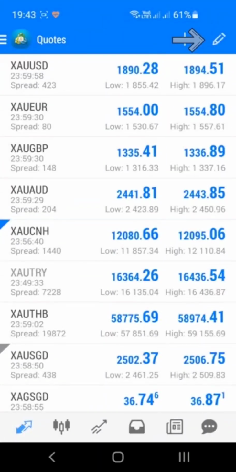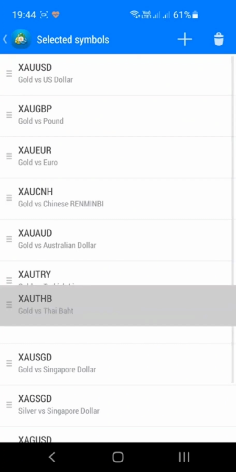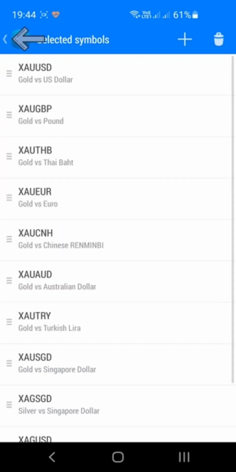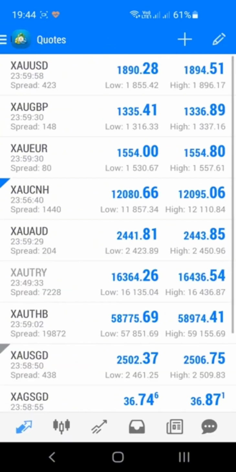To rearrange the list of markets in the quotes tab, just press the pencil icon in the top right corner of the screen. You should now see a little drag icon appear next to each ticker symbol. Just press and drag each market to your desired location to rearrange this list. Once you are done, just press the back arrow in the top left corner to return to the tab view.